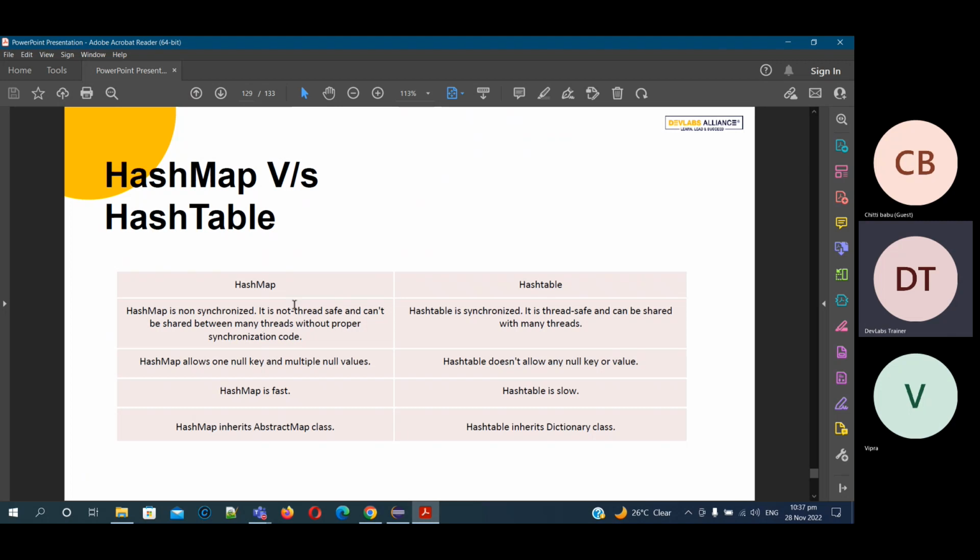It's almost the same. One major difference is that hash table is synchronized. Synchronized means it can be used in a multi-threading environment. It is thread safe and can be shared with many threads. This is an important point about hash table, whereas hash map is not. Second, hash table doesn't allow null key or value, whereas hash map allows a null key or null value. This is an interview question, and people will ask you about these concepts about hash map.